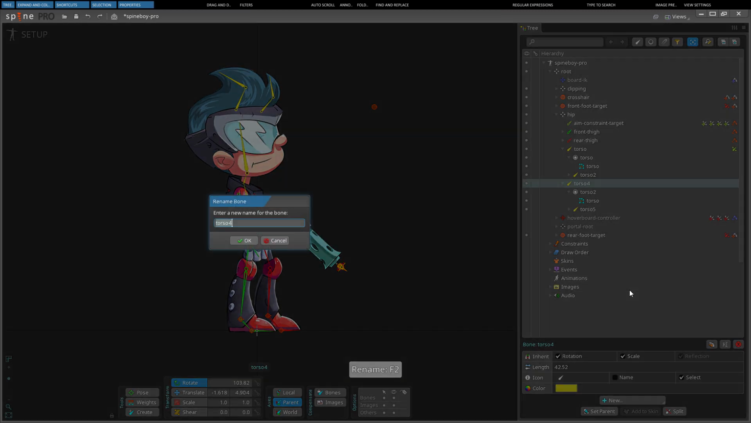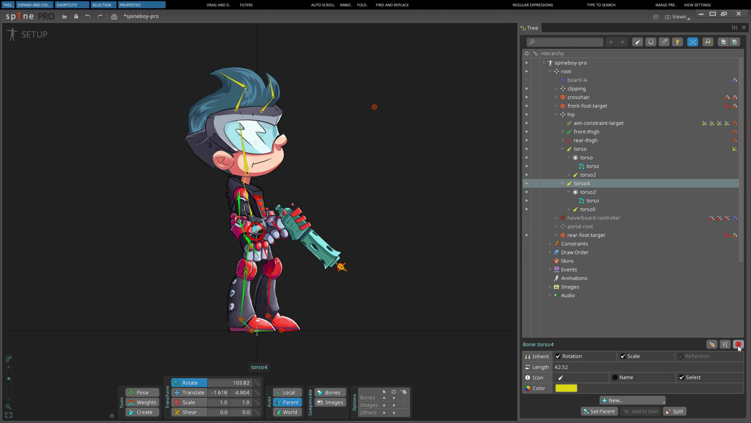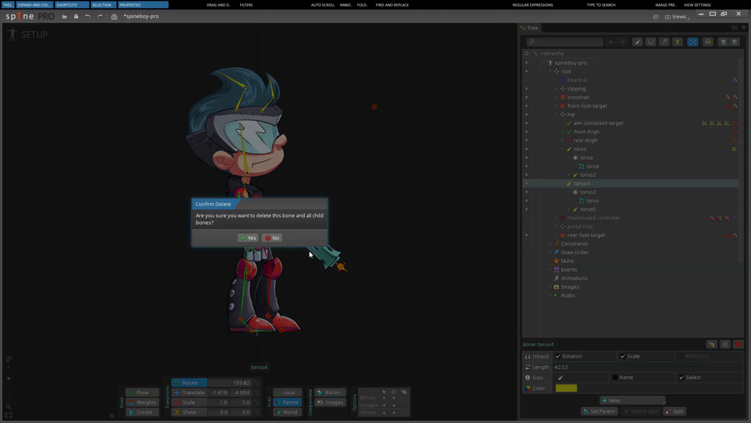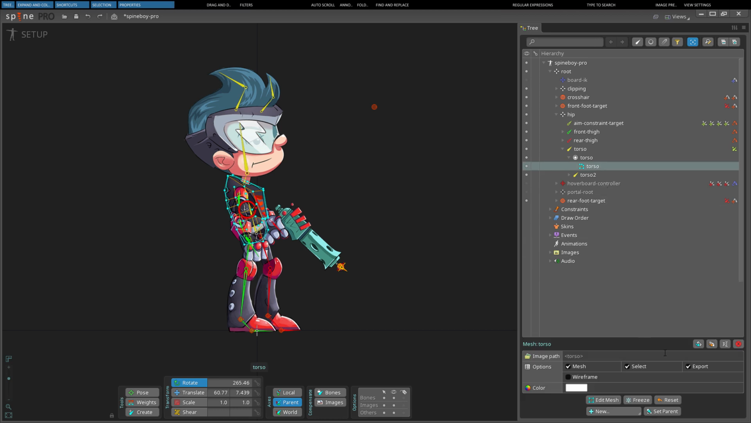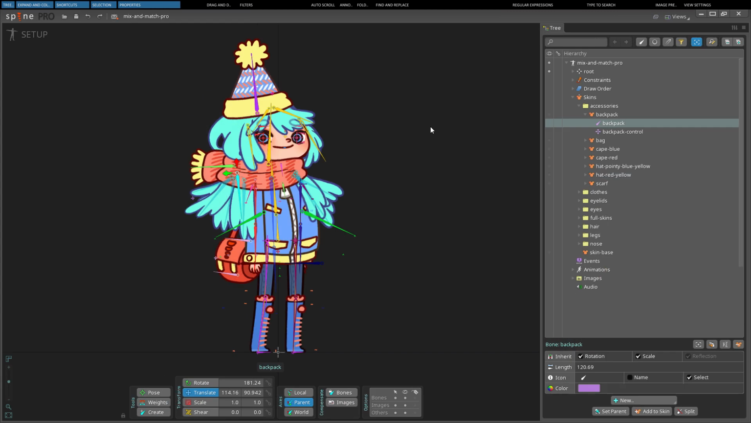Pressing F2 will also open the rename dialog, and as already mentioned, the rename dialog can also be opened by double-clicking a tree node. Last we have Delete, which deletes the selected items. When a mesh is selected in the tree, we also have the Create Linked Mesh button, which will create a linked mesh. If a skin bone is selected, we see two more buttons.